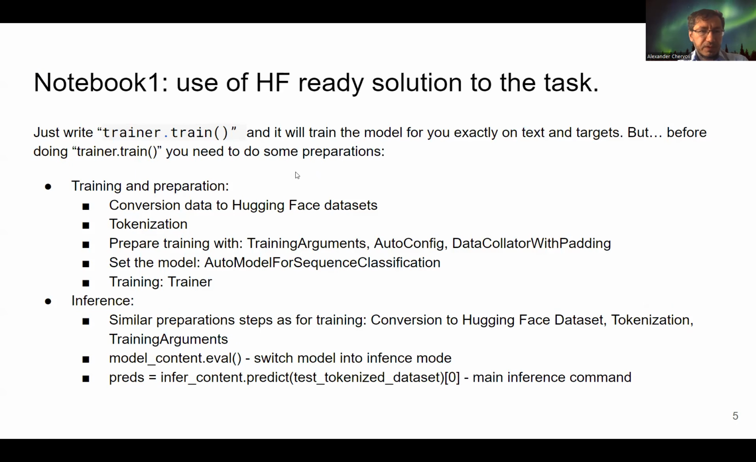Now we'll go to the first notebook. The first notebook will explain how to solve this problem. Basically, the main command is trainer.train, and it will train the model and give you the solution. But before you do this training, you need to do several things.